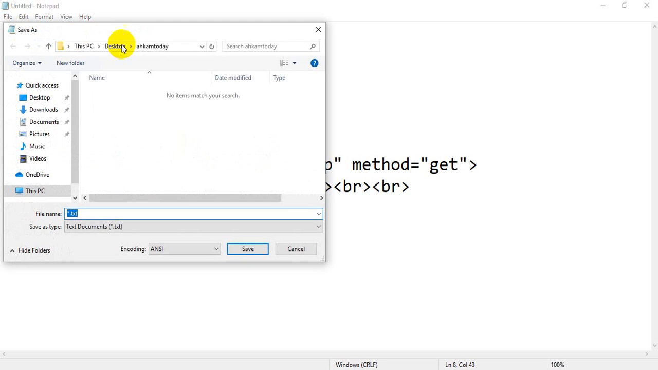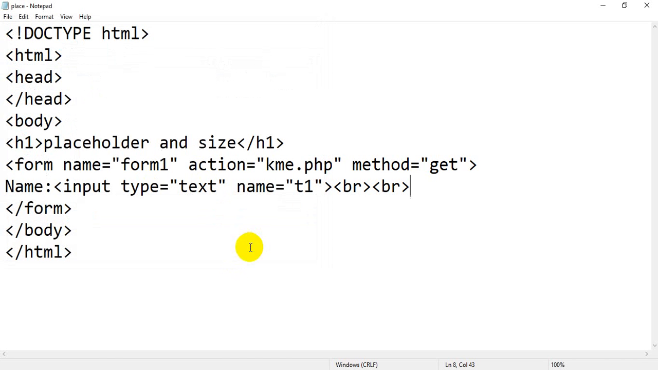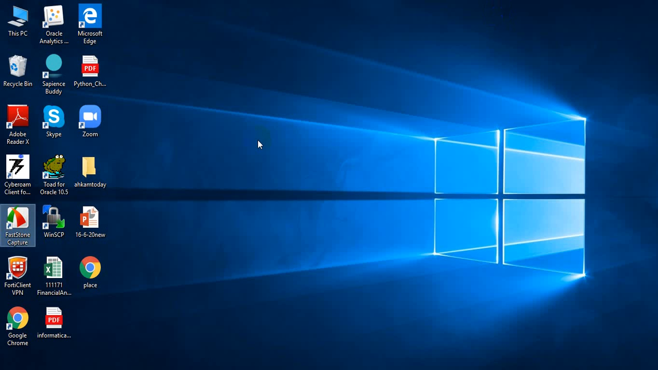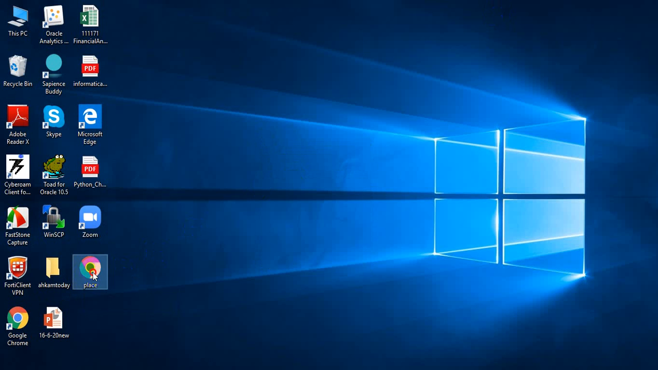Click on save. The first time it will ask where you want to save. I have created a folder, or you can save anywhere. For example, I'm going to save on the desktop. This is a placeholder, so I will write place.html. The naming convention is very important to remember the code, to remember the programming. So I will save it, minimize it, and go to my page where I have just created place.html.